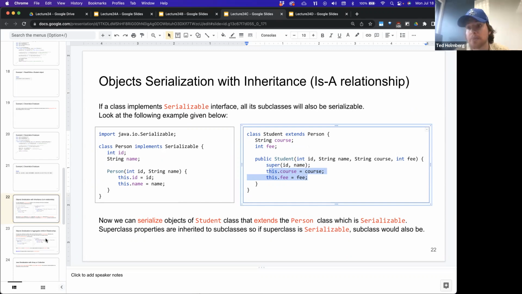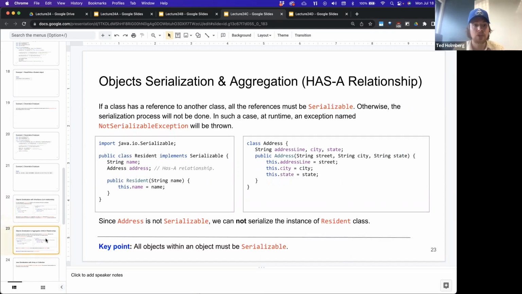That's how that relationship works, just like it works with other interfaces. Let's talk about object serialization and aggregation or composition, so anything that has a has-a relationship. If a class has a reference to another class, all the references must also be serializable. This is a little more complicated and a little more prone to failure. Otherwise, the serialization process will not be done. In such a case, at runtime, a NotSerializableException will be thrown.